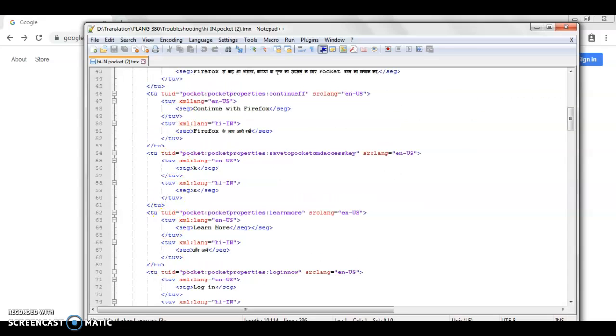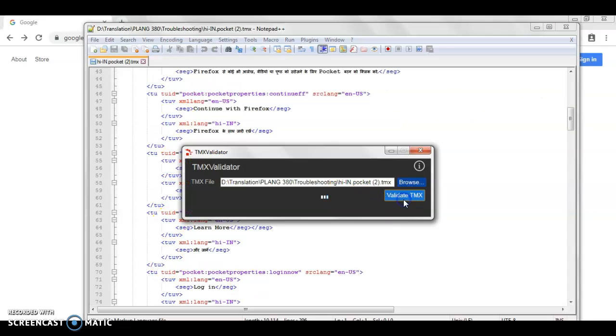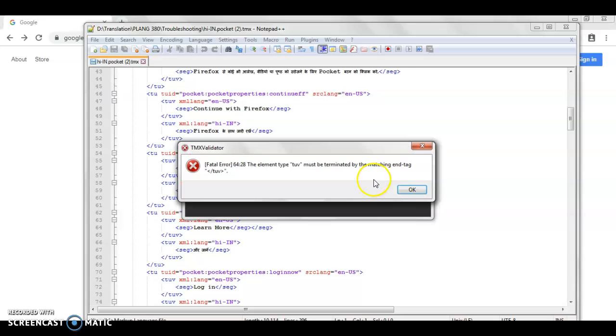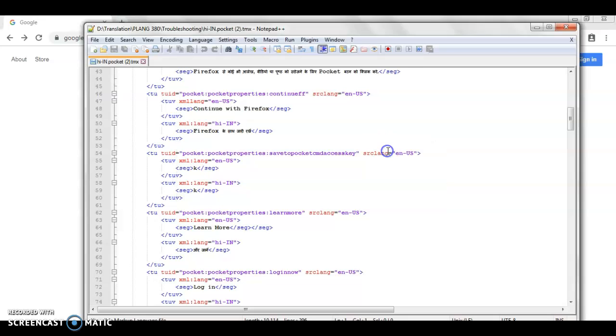Now if we go back to our TMX validator, validate this guy again, the error message we got said element TUV must be terminated by end tag /TUV caret. So let's go ahead and look here. On 64, I've got a TU. I actually don't have any TUVs at all on this line. That's interesting. And it looks like my TUV has its matching end tag.